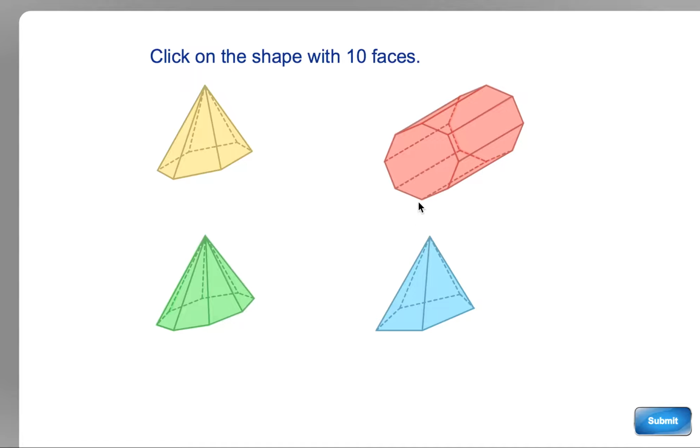Okay, up here this end is flat, so that's 1, and of course the other end is flat, that's 2, and then it's got these rectangles running around it. It's got 1 rectangle there, so that's 3, 4, 5. This very skinny one you can hardly see. 6, 7, 8, 9, and this very skinny one you can hardly see on the background there. 10. That is the shape with 10 faces.